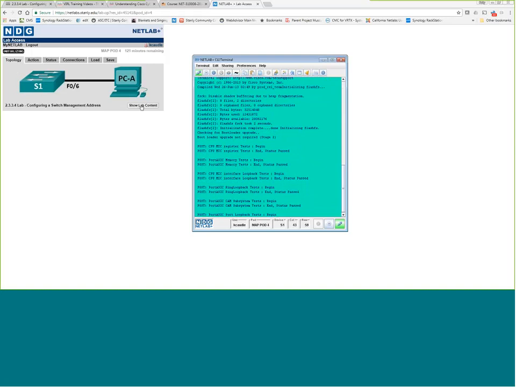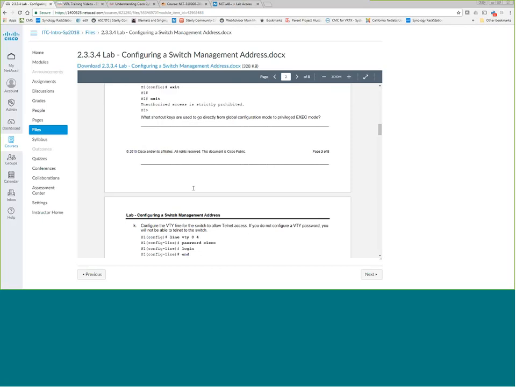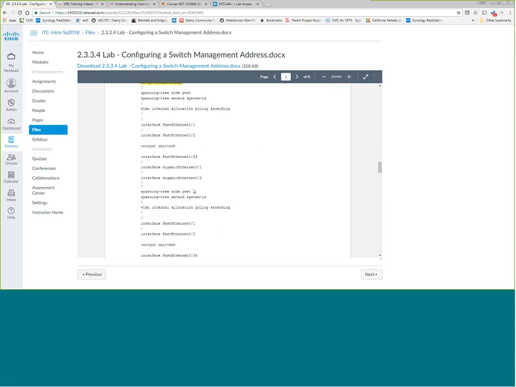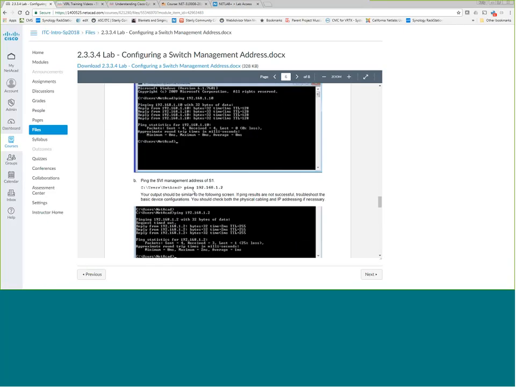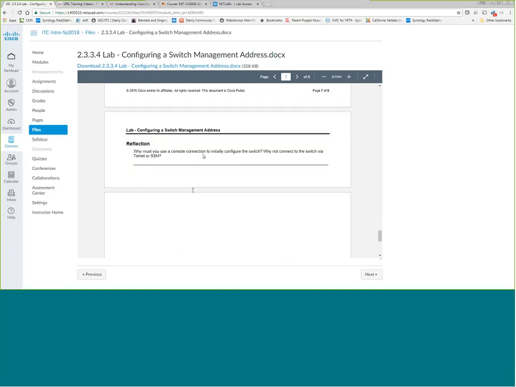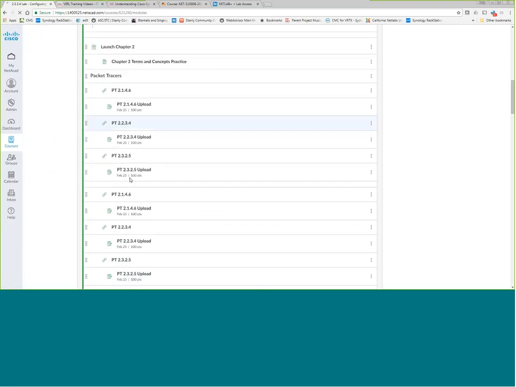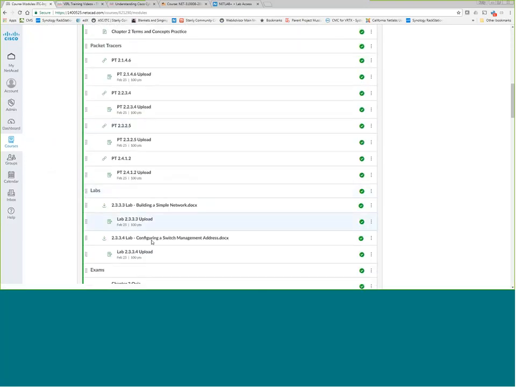So what I would do is do this lab using this content, but answer the questions using this Word document. When I get down in here, at the bottom, eventually there's a couple questions, some pinging you've got to do and some other things. It says, why must you use a console connection to initially configure the switch? Why not connect to the switch via Telnet or SSH? You can download this Word document, answer that in blue, and then upload it into the upload for that particular lab, which is right here.